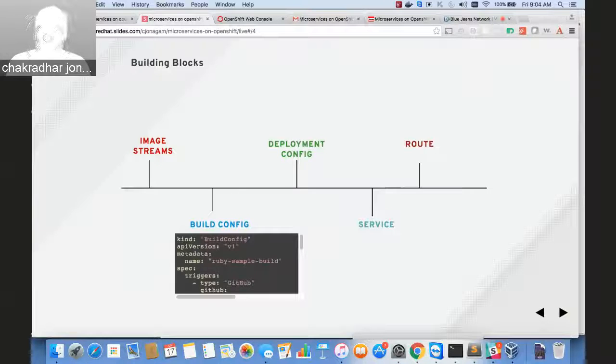The first thing is image streams. If you are familiar with container technology, image streams are nothing but your base images or your application images, Docker images, which are built out of your organization. They can either be a base image on top of which you deploy your application and then make an application image out of it, or it can be the application image itself. So you can consider them as image streams. These are again OpenShift terminologies.